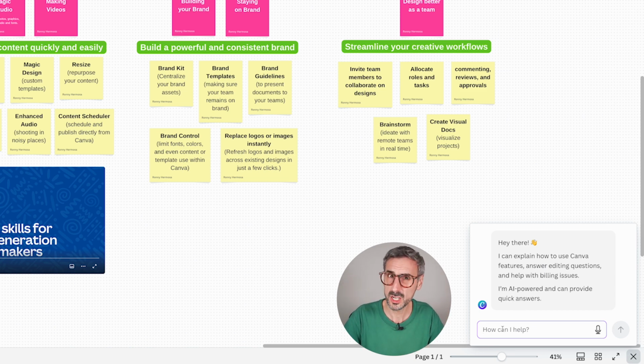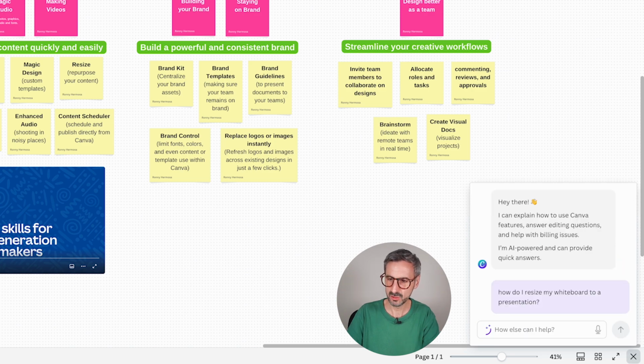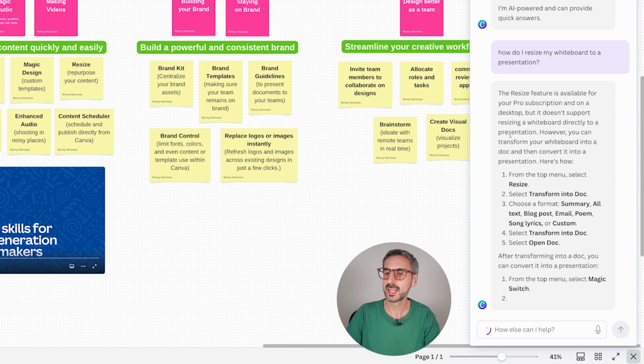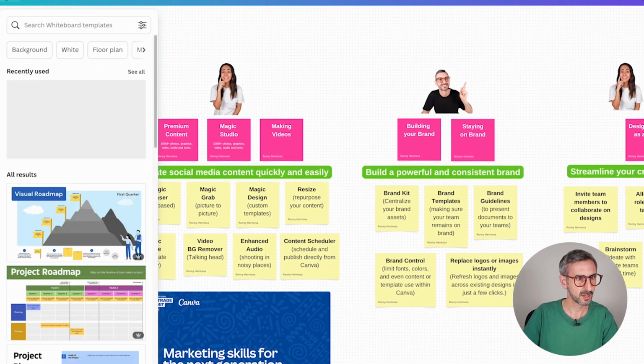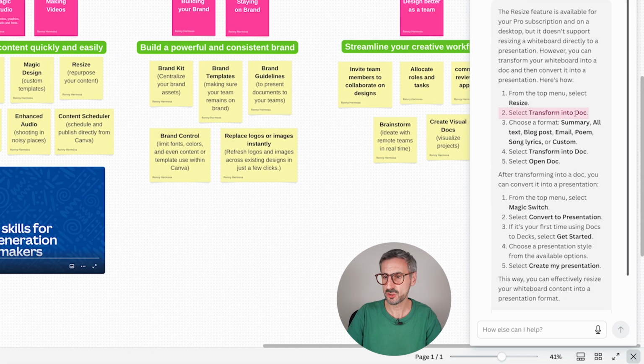I think we need a question for this AI assistant. So here it is. How do I resize my whiteboard to a presentation? So I'm going to launch that question, ask that question to Canva, and there you go. I will get an AI summary of the steps to follow. Okay, I'm not going to read the full thing, but from the top menu, select resize. Okay, top menu, resize, select transform into doc, choose a format, summary, all text blog, etc., etc.